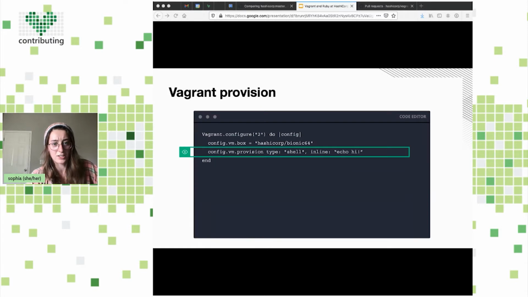And then the other concept that we need to go over is the provisioner. So in your configuration, you can define a provisioner. And this is like a configuration of an action that can run against your virtual machine. So in this example here, we have a box that is Ubuntu, and we have a provisioner, which is something we can run against this box, and it'll run like a shell script that says hello or hi.